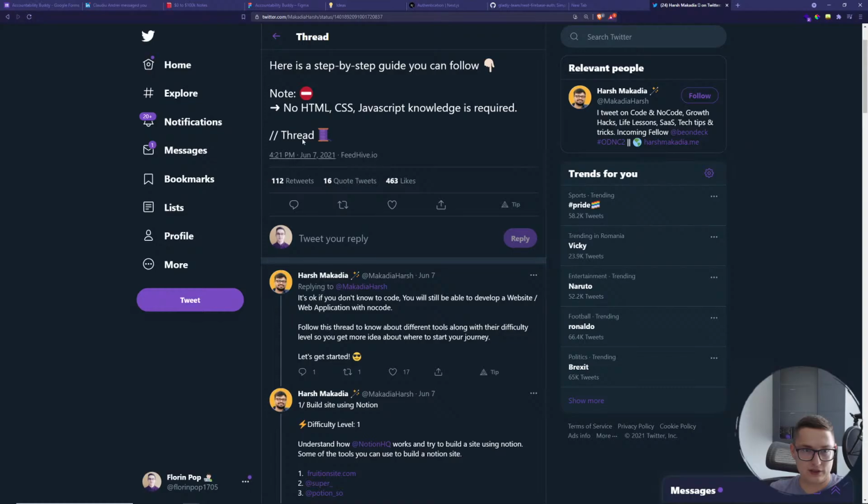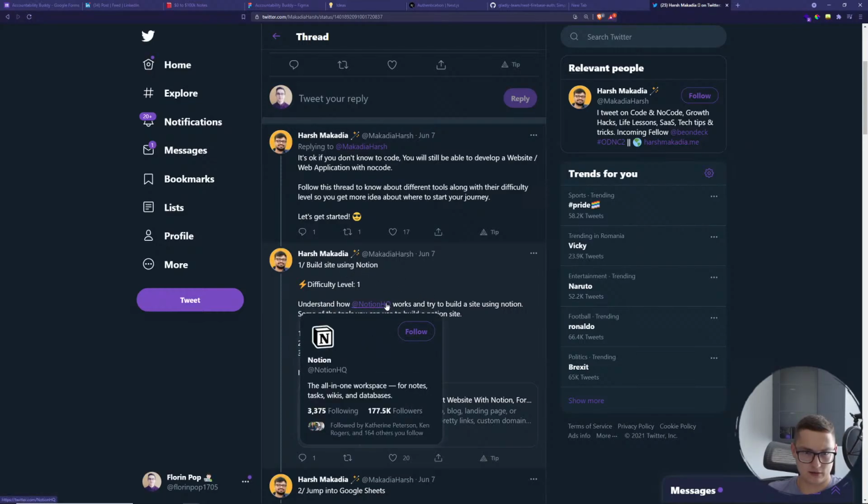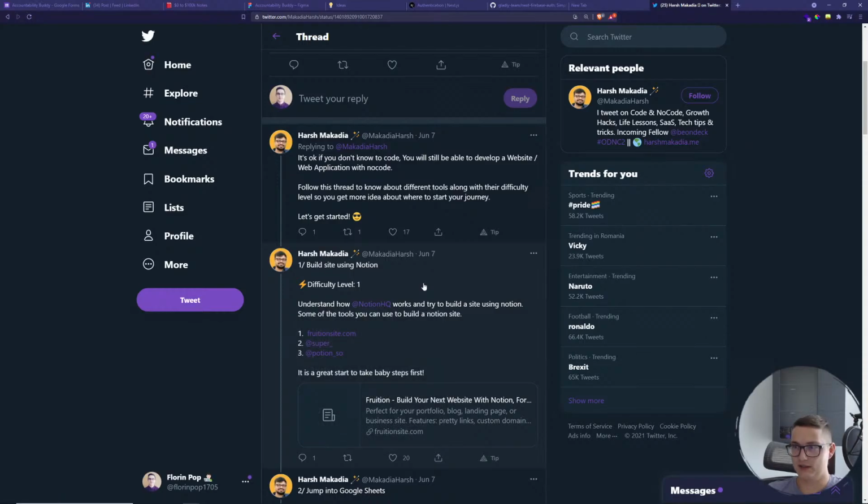No code. Basically, no HTML, CSS, JavaScript. Although I like these three. For me, the hardest part is what goes with the backend. And it's hard because I don't know it, because I haven't spent time learning it that well and I haven't played with it in a while. Build site using Notion. Understand how Notion HQ works. Well, Notion, I do.